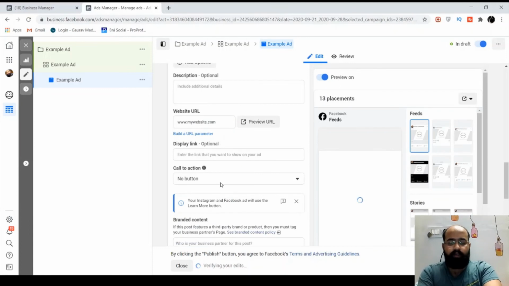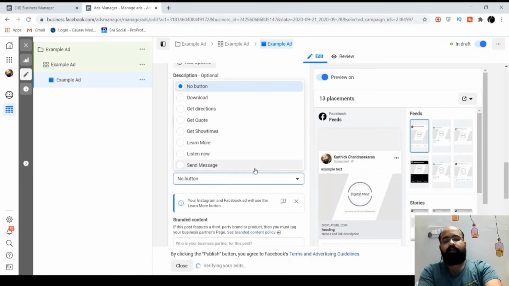And here you can give a CTA, that is call to action button. Whenever you create an ad, it's better to give a CTA, because you are paying for the ad and you need to get the users to engage with your ad. Whenever you keep a CTA, your users are actually engaging with your advertisement by clicking any of these buttons.